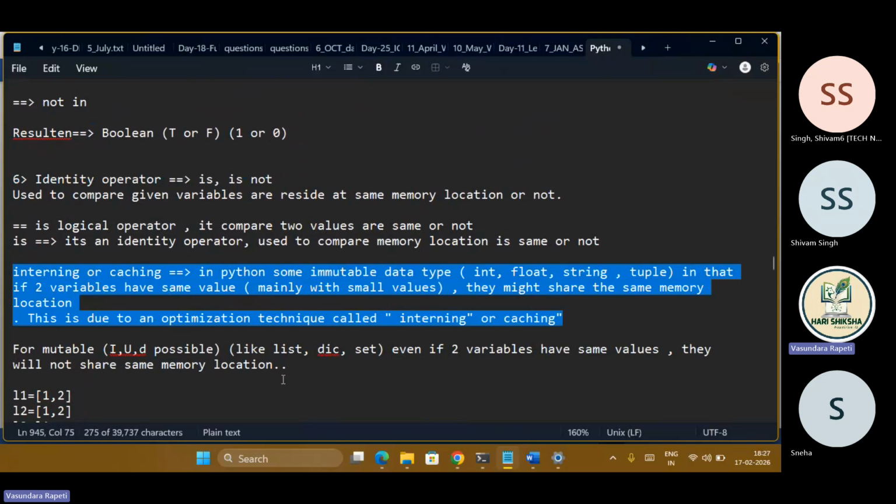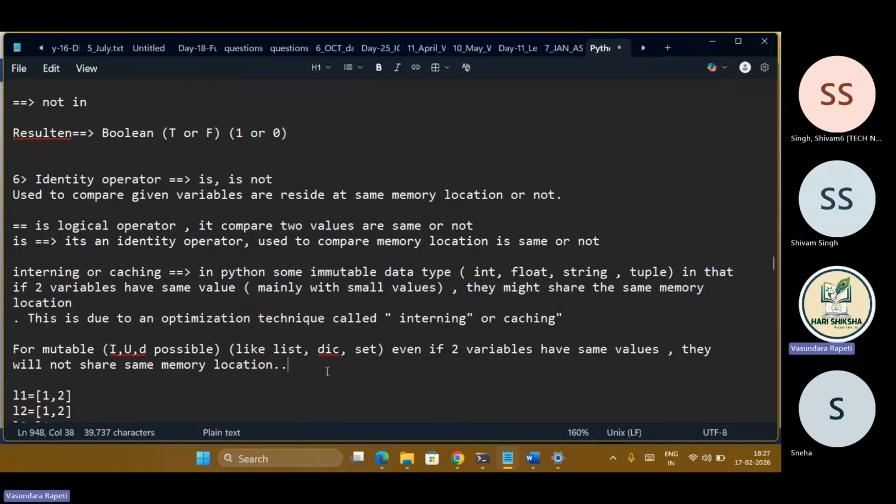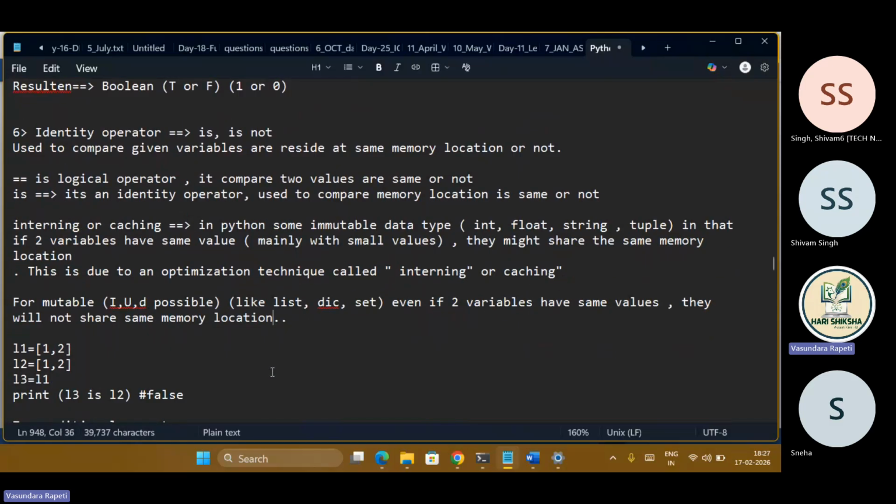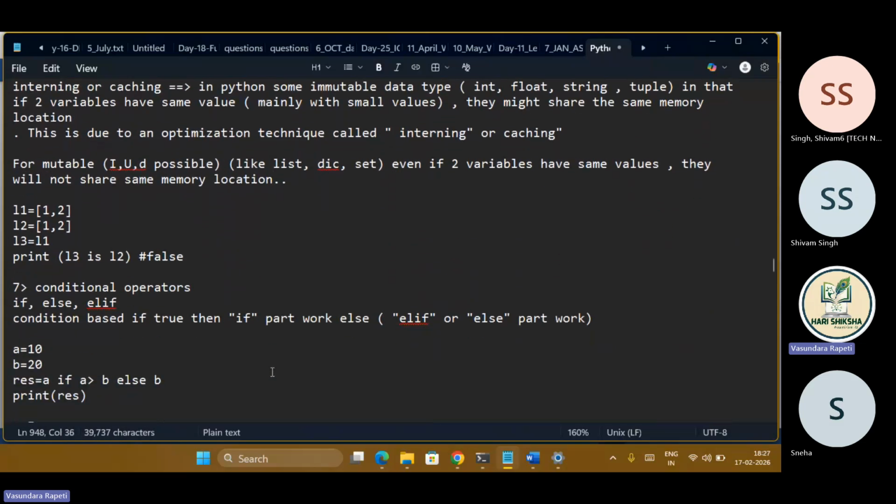For mutable, even if two variables have very small value, same value, they will not share the same location at all, because mutable, they are going to be changed later on. So set and list, this is not applied. They will never give you same. This will be always false. The is operator means location identity.